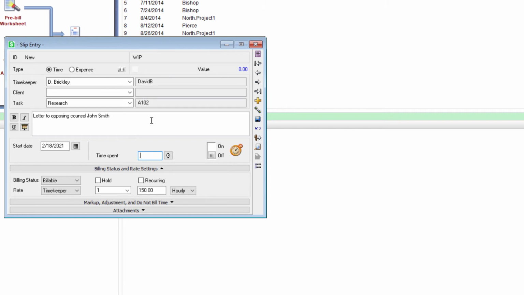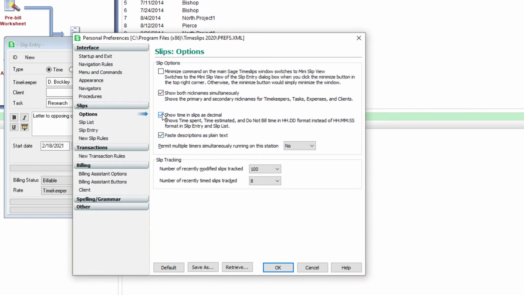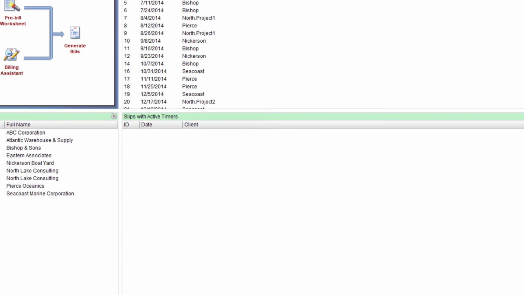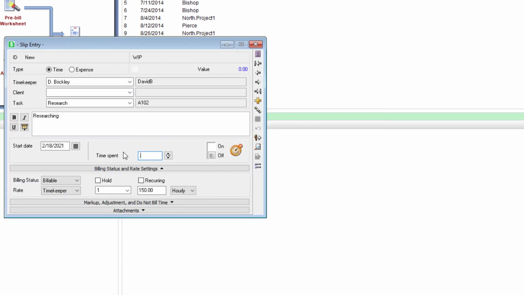So if you type 0.1 in that field, it will automatically convert it to 6 minutes. I'm sorry. And it changes the display back to hours, minutes, and seconds, even if you type it that way. But if you want it to display still as decimal, you can click that option to show time in slips as decimal. I need to close out of that slip and go back into a new slip. And now if I type 0.1, it will stay that way.